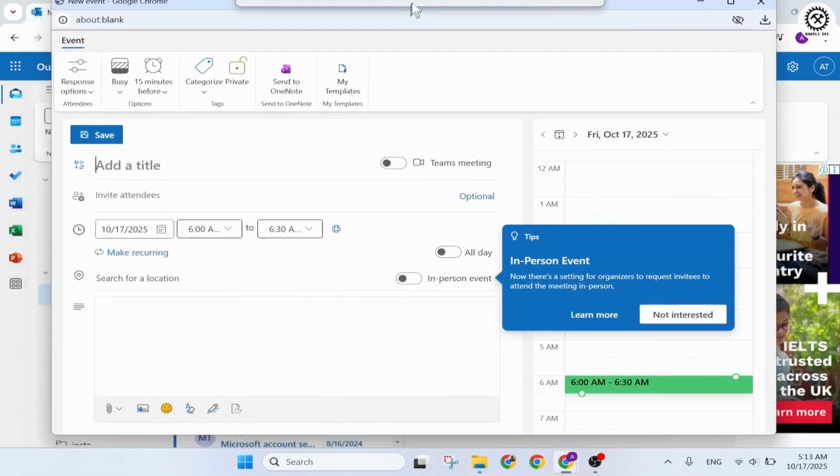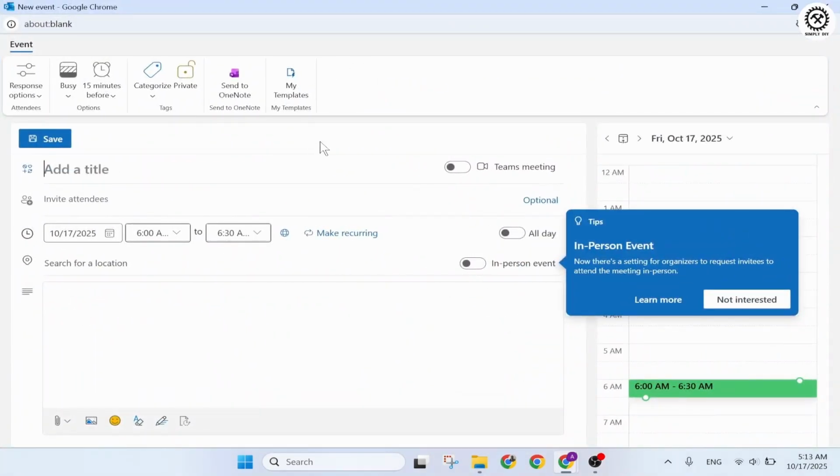After you select event, this page will open up where you can add a title. So let's add a title. I'll just write test invite. Then if you want, you can toggle this button on. That will be Teams meeting. If it's a Teams meeting, toggle this button on.